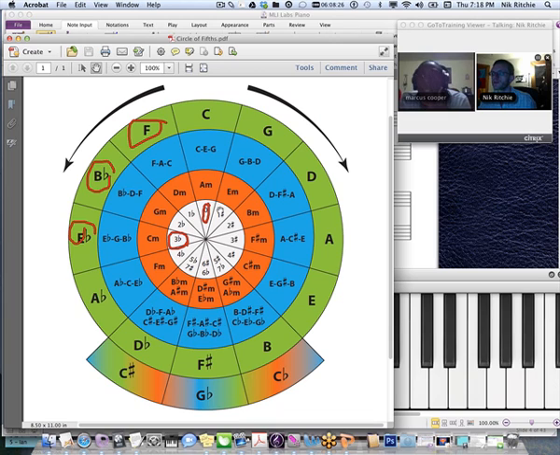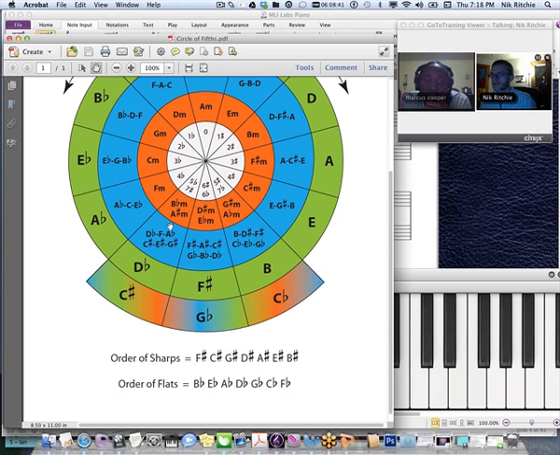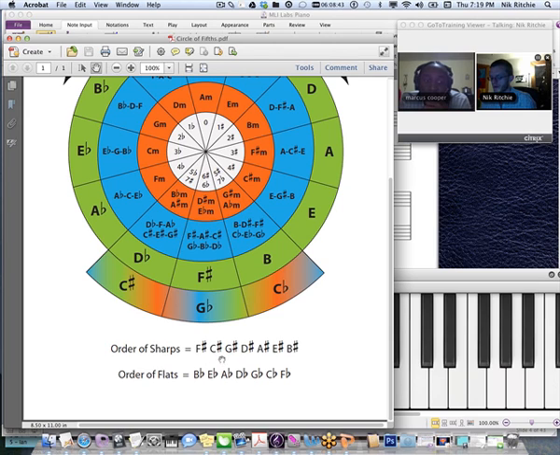Right. And as you move away from C clockwise, you start adding sharps. As you move away from it counterclockwise, you start adding flats. So the E flat major scale contains 3 flats. Once you know how many flats or sharps there are, you just go to the order of flats or order of sharps. If it's 3, you take the first 3. If it's 4, you take the first 4. So no matter what, you know what I mean?